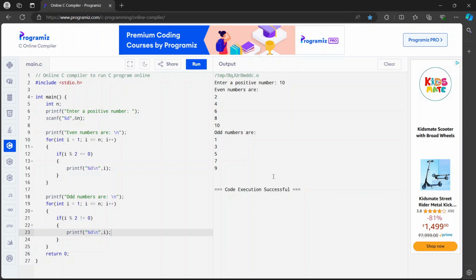Now i will be incremented to 2. So 2 is smaller than or equal to 10, yes, condition satisfied. We will move inside the loop and check the if condition. 2 modulo 2 is equal to 0, yes. So the condition is satisfied. We will move inside the if condition, that is printf, and we will print the value of i, that is 2. This process will continue for all the even numbers. And for the odd numbers, the same thing will happen.